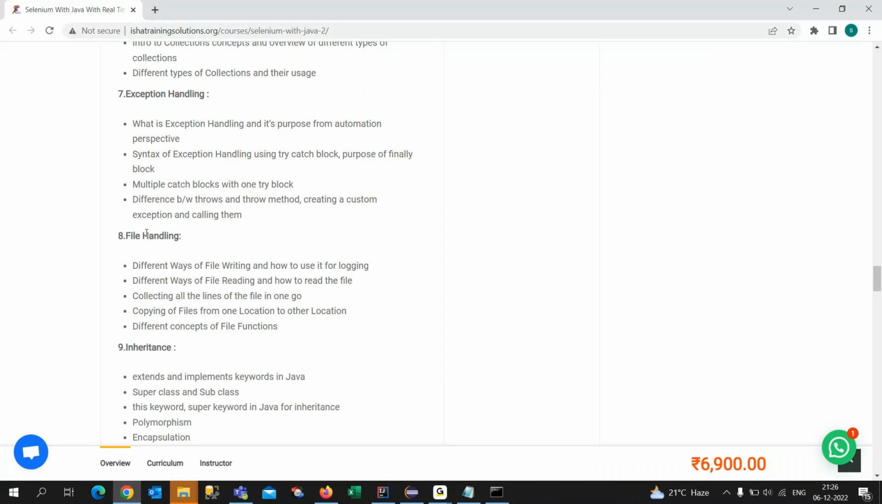Rahul, sorry to interrupt you. Are you sharing any slides? I can see only that notepad. Yeah, it's a notepad only. There is no slide as of now.